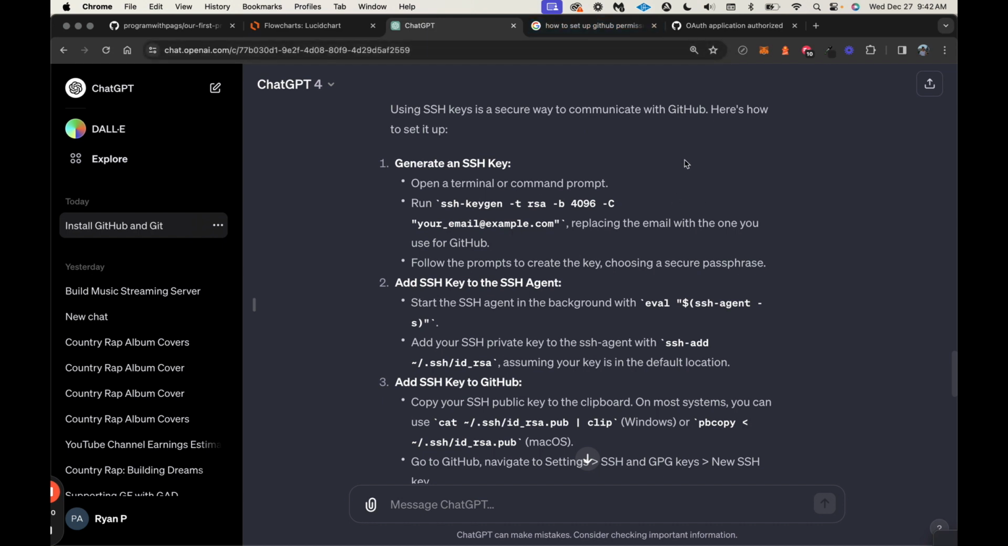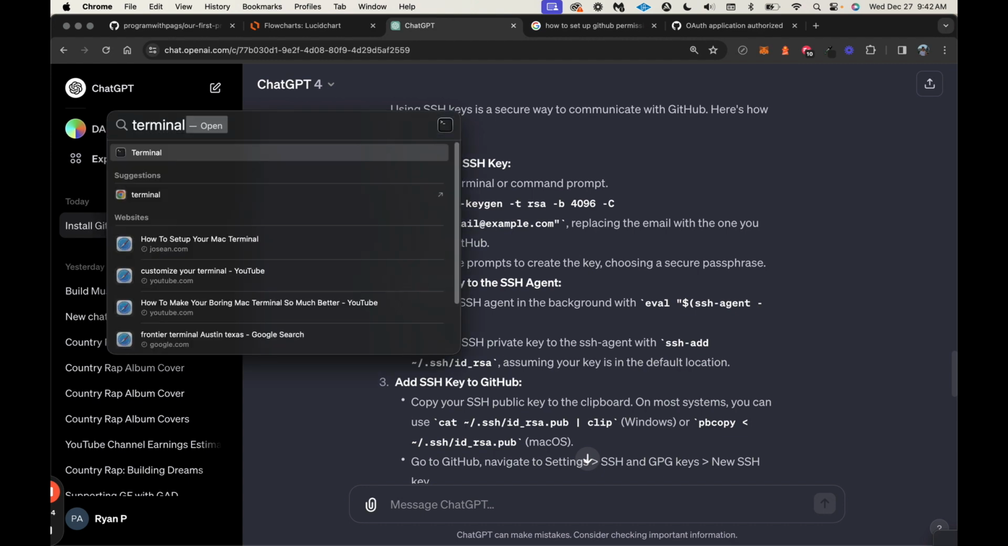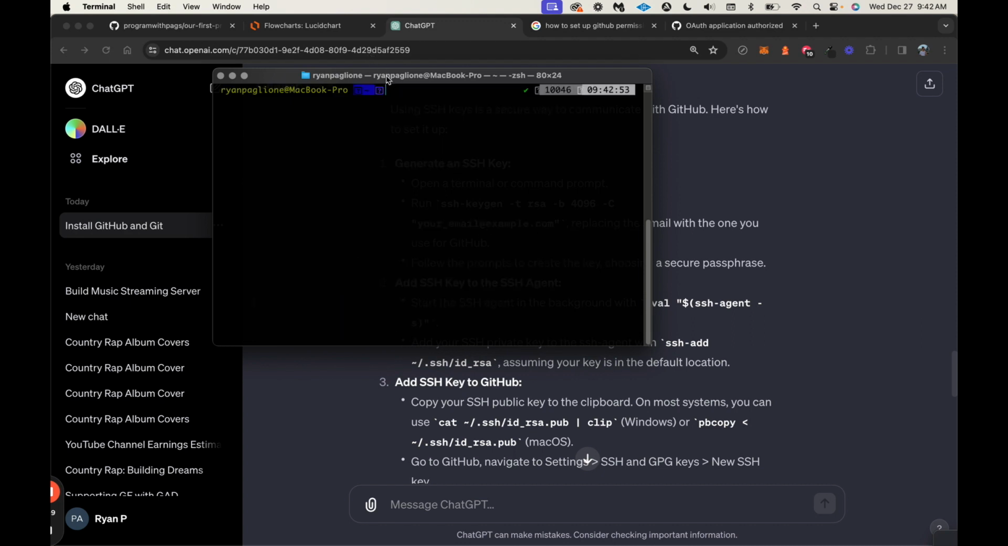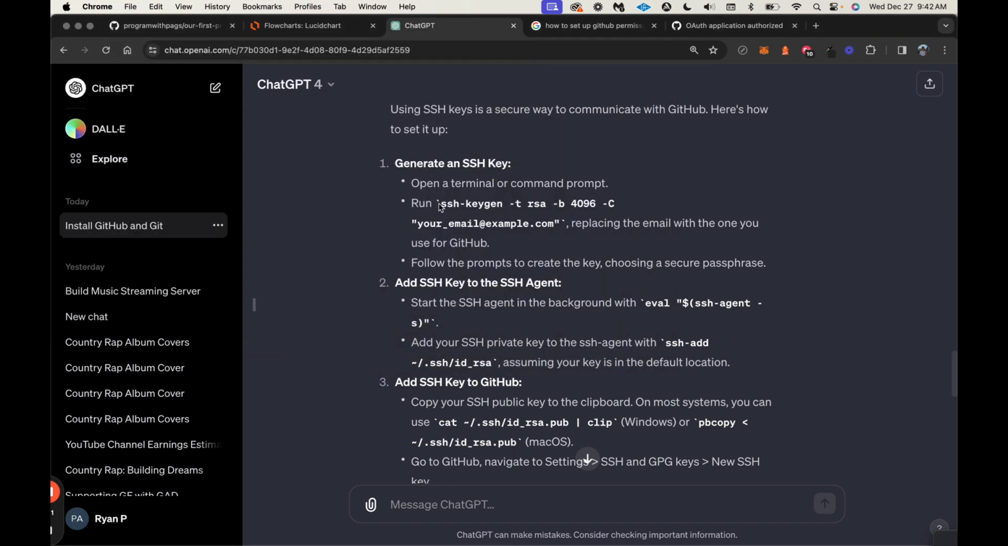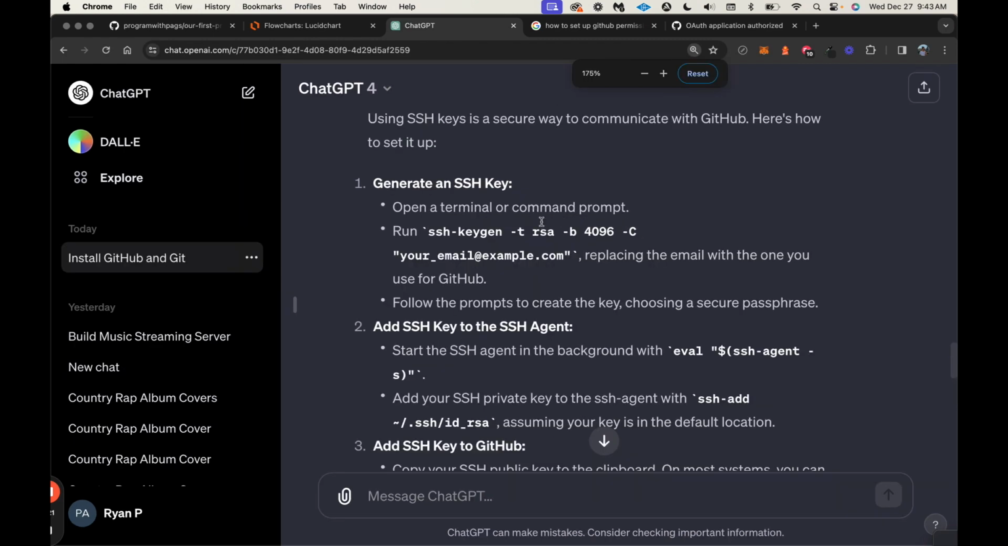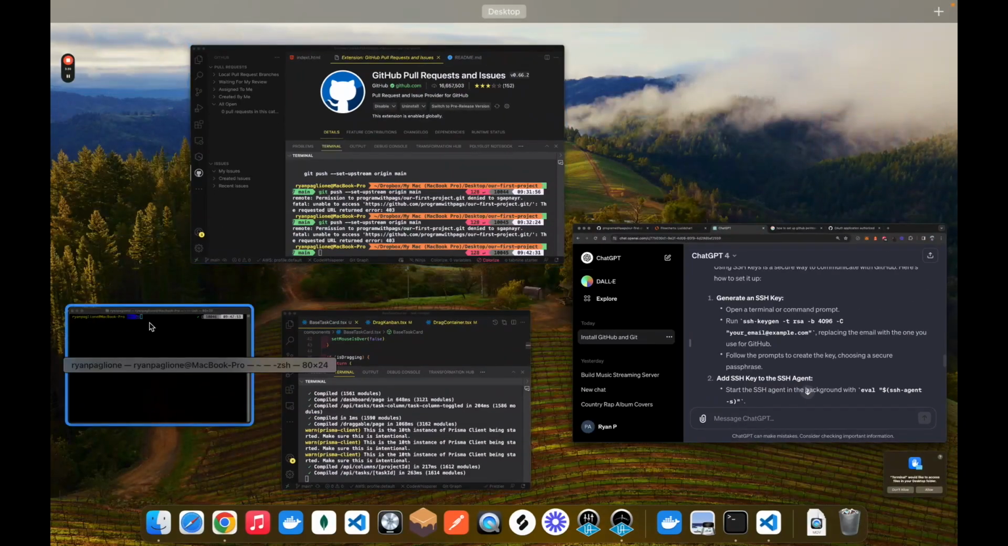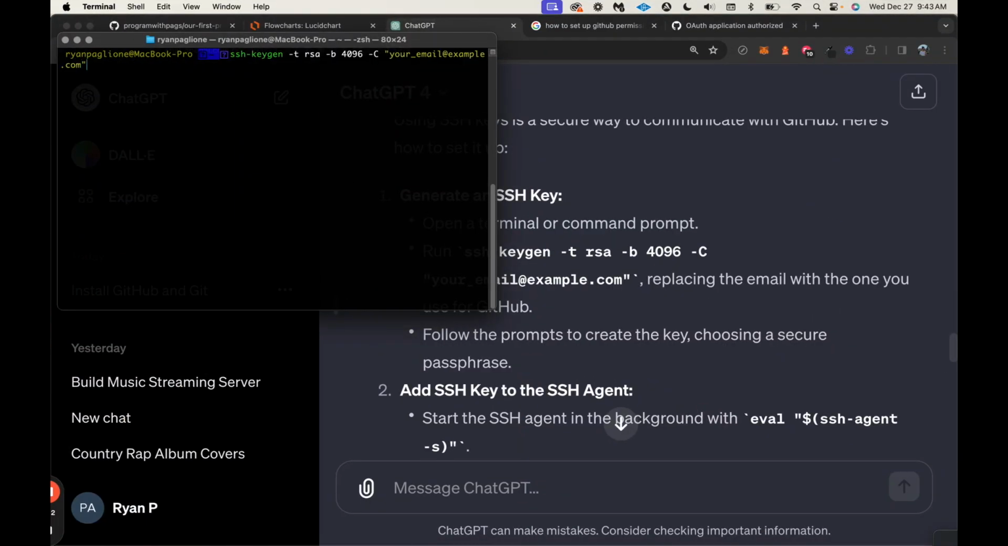So that's important. Let's run through this SSH command. What I want to do first is open up my terminal, and I want to grab this command. I want to say run ssh-keygen. So all of this, let me zoom in for you guys. ssh-keygen -t rsa -b 4096 -C, and then in quotes, we want to put our email.